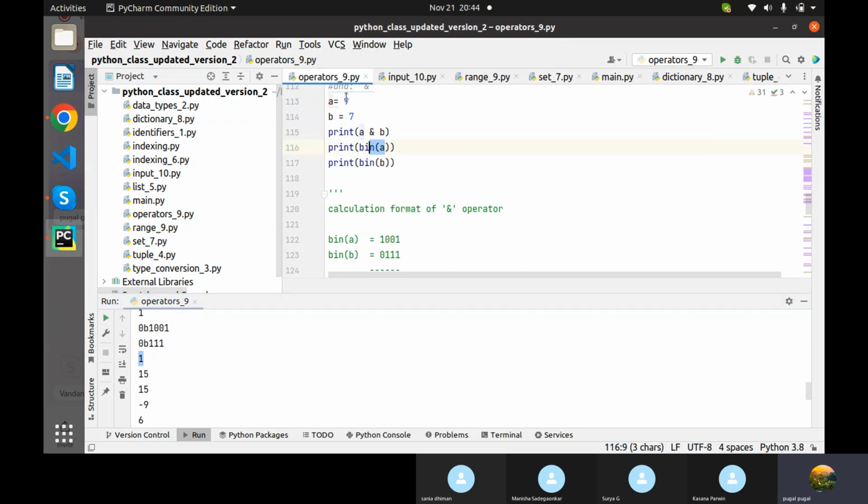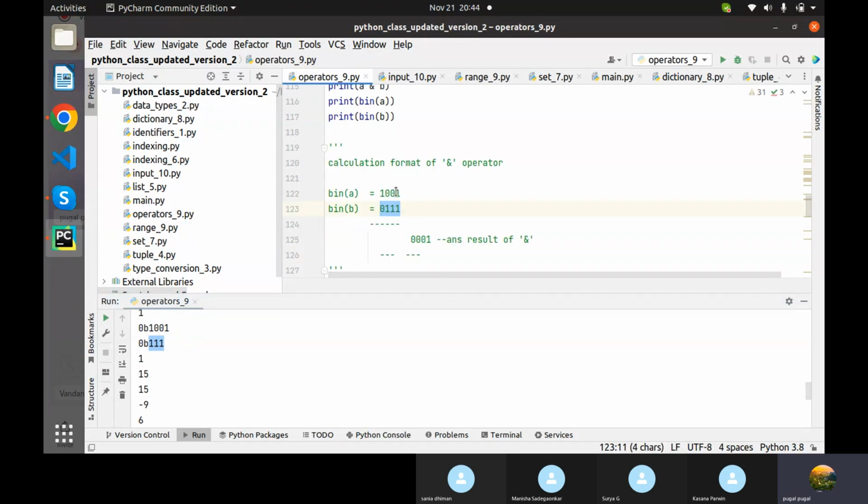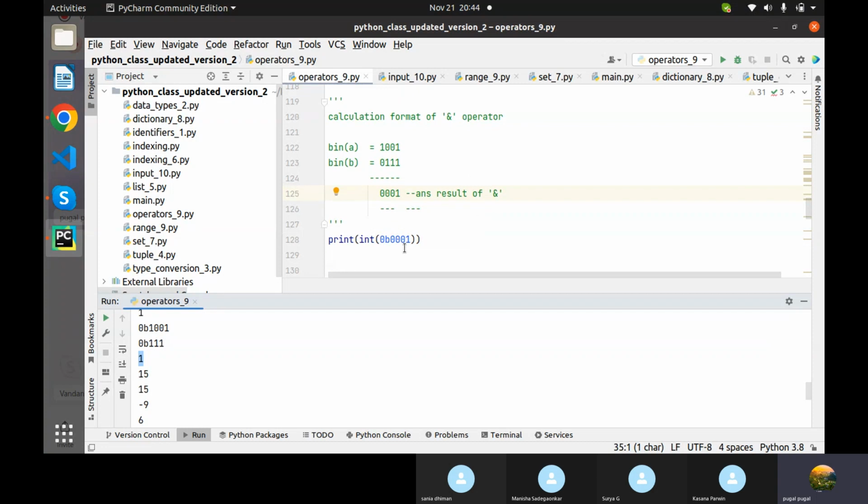the binary version of A, which is 9, is 1001, and the binary version of 7 is 0111. If I do the mathematics, 1 and 1 is 1, 0 and 1 is 0, 1 and 0 is also 0, and 1 and 0 is 0 again. So the value is 0001, which is 1. That is the reason you are getting 1 here. You can say I am converting 0b0001, still it is returning 1 only.